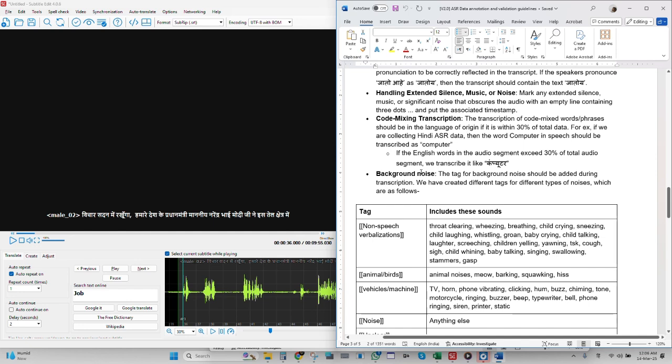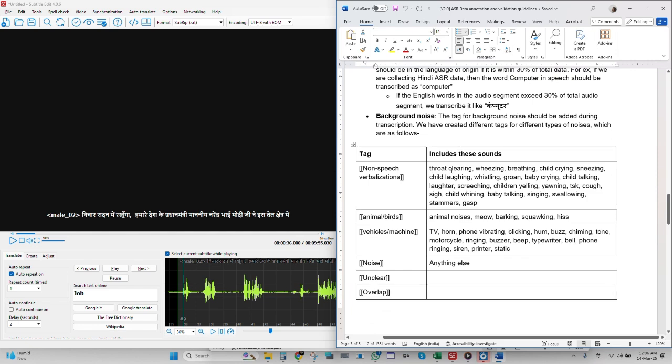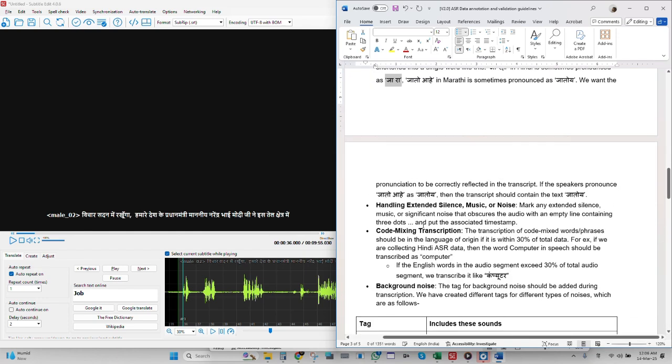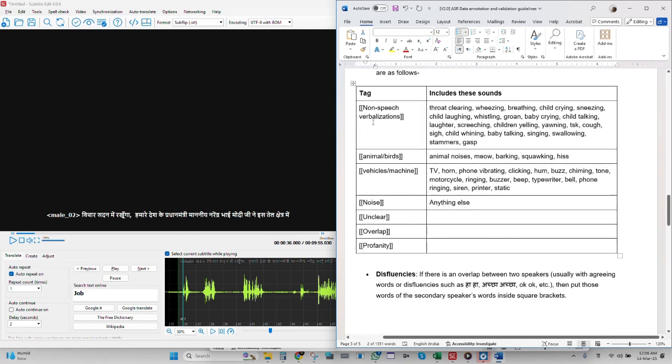Now let's move forward to the next point, and that is background noises. Here are some situations where we are going to use the tags from the guidelines, and there are 7 tags that we are going to use. The tags are non-speech verbalization, animal, birds, vehicles, machines, noise, unclear, overlap, and profanity.